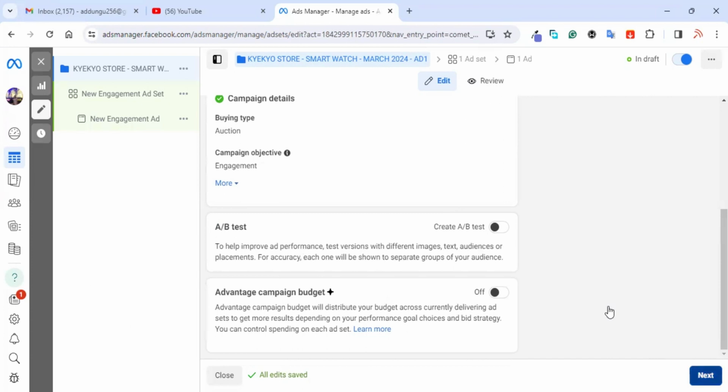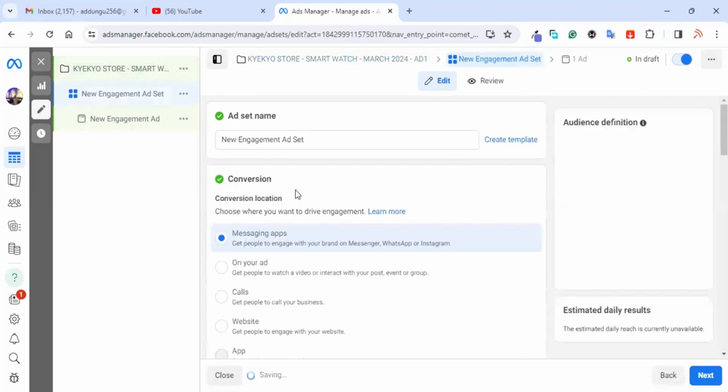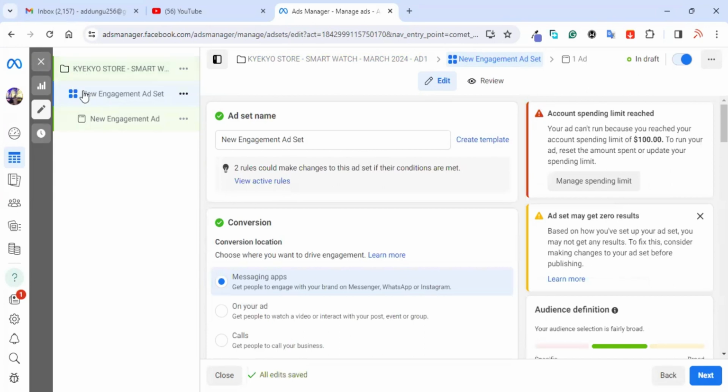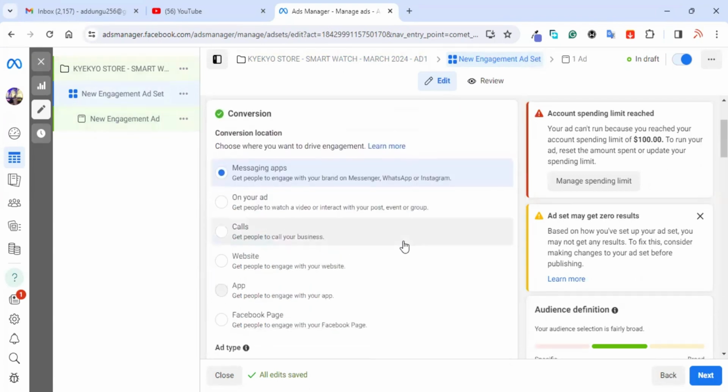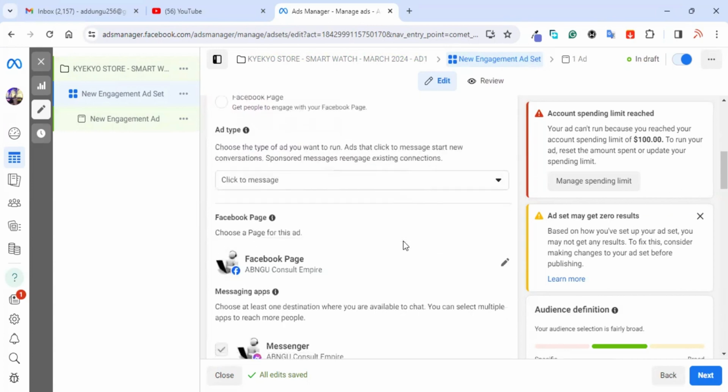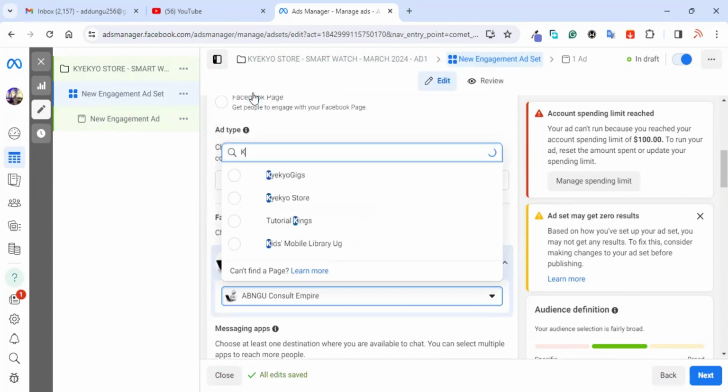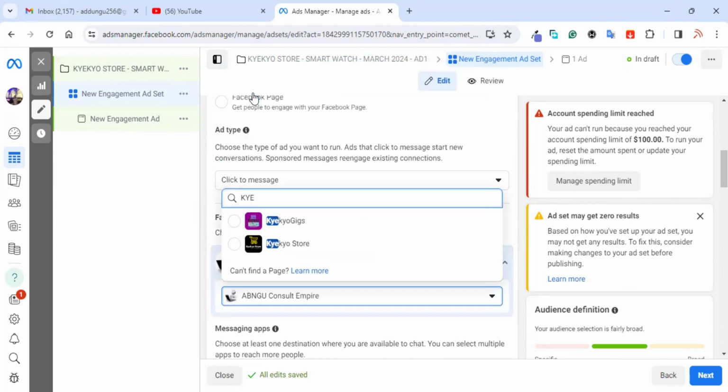You continue, click next. So this is the ad set setting. As you can see, we started from the campaign level. Now the ad set. We shall end with the ad itself. So at the ad set level, we have to choose the page.